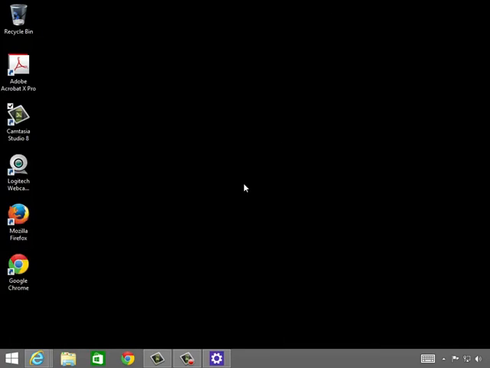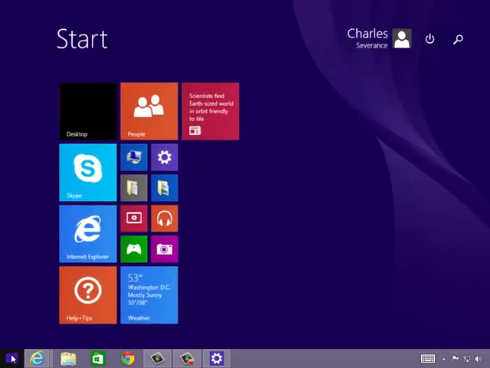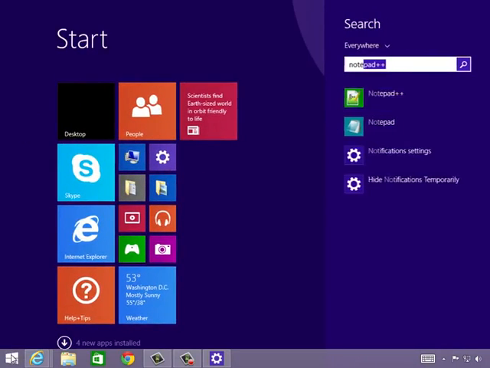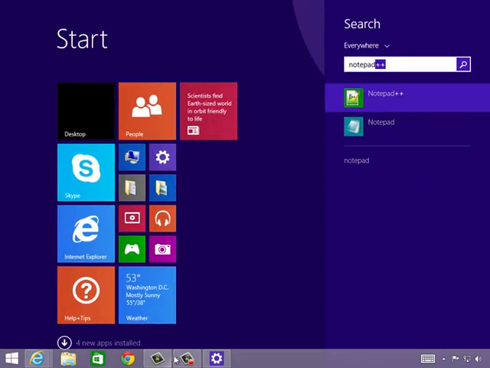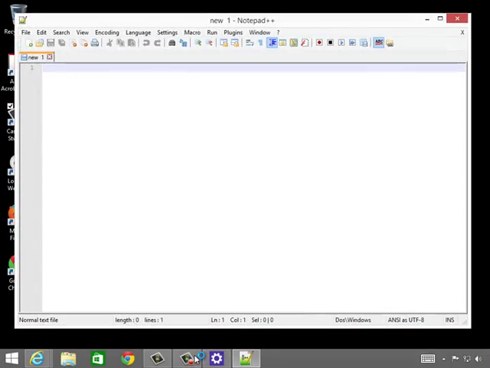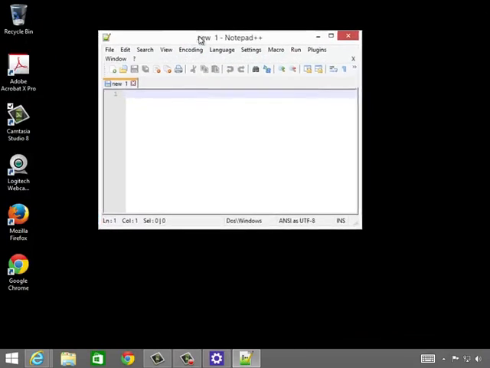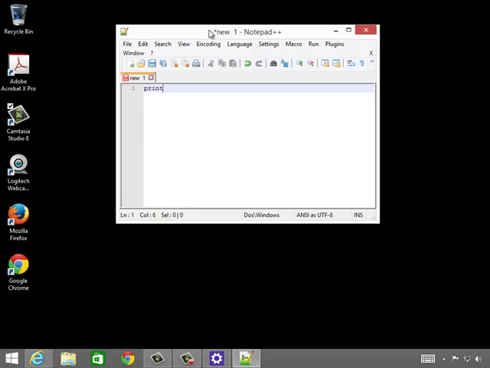The next thing I'm going to do is run Notepad++. And of course you can have shortcuts, but I'm going to use the Start button. I'm going to hit Start, and I'm going to type on my keyboard Notepad, N-O-T-E-P-A-D, and up comes Notepad++, and I will take that. So here we have Notepad++, and I'm going to write a simple Python program, print hello world.